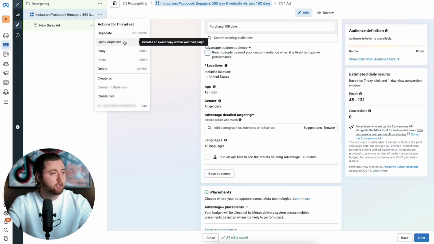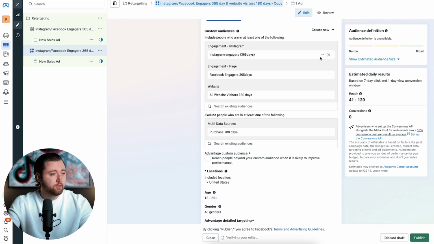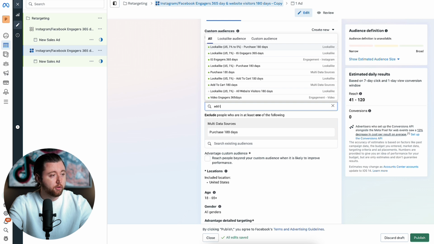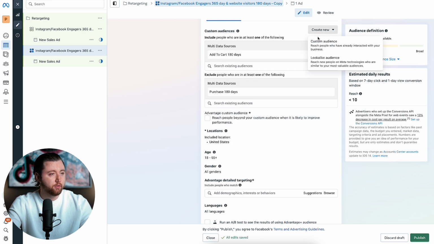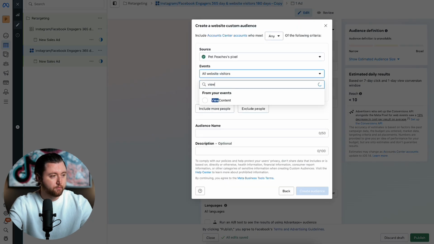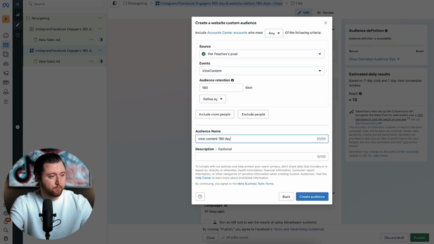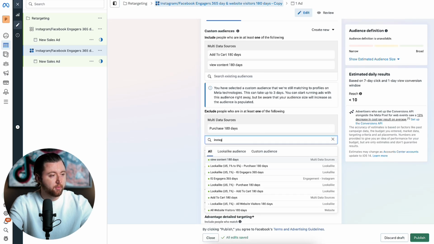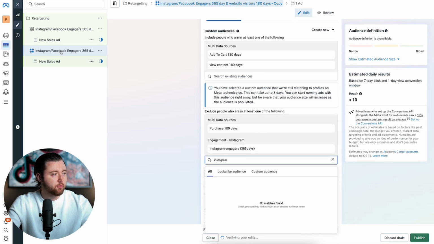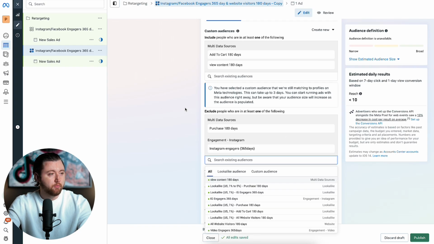We're then going to quickly duplicate. And then we're going to include people who've added to cart, and we're going to remove engagers and all website visitors. And we're going to include view content. And then we're going to exclude purchases, and exclude Instagram engagers in this case, because we want to make sure that we're only reaching people that have added to cart or viewed content. That means they're more engaged than people who've just seen an ad, and they're basically in the middle of our funnel because we're also excluding purchasers.